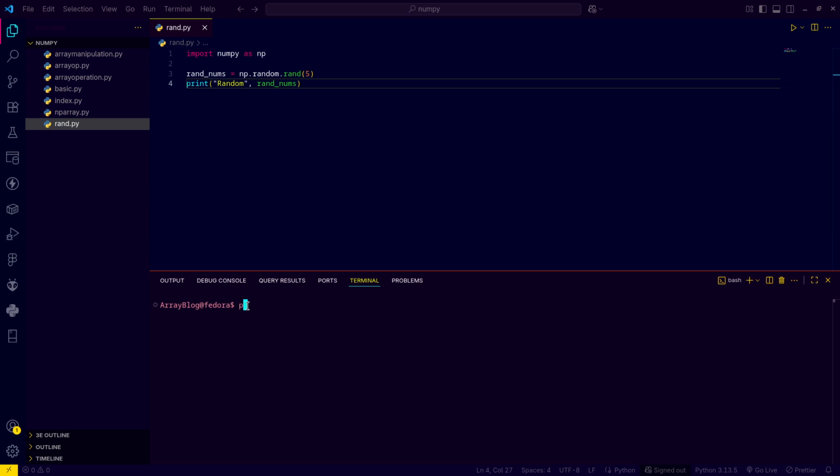So we'll run this. We'll say python random.py. We got 0.152, and like it generates uniform random numbers between 0 and 1. So it's 0.52, 0.41, 0.50, 0.1075, right? So let me clear this.